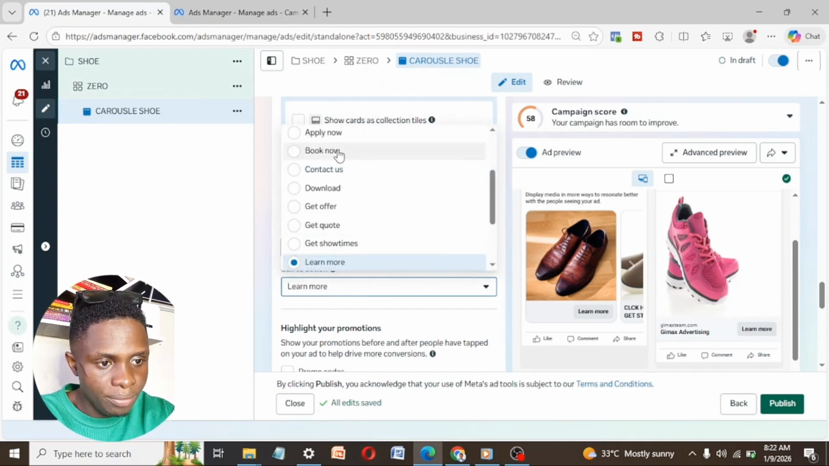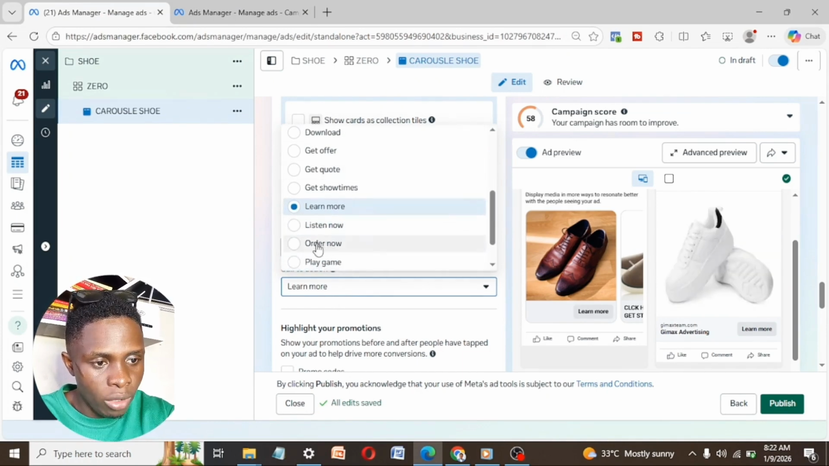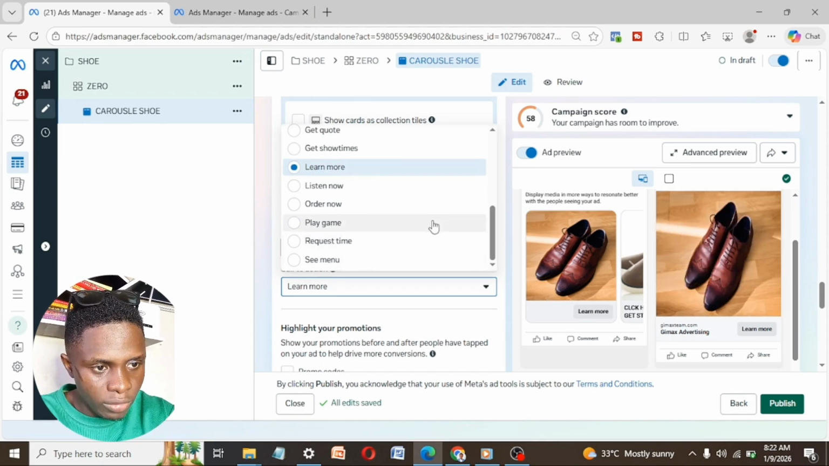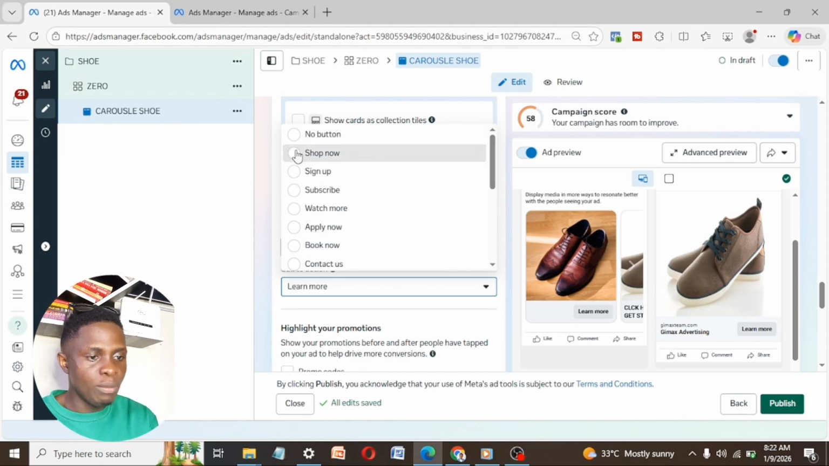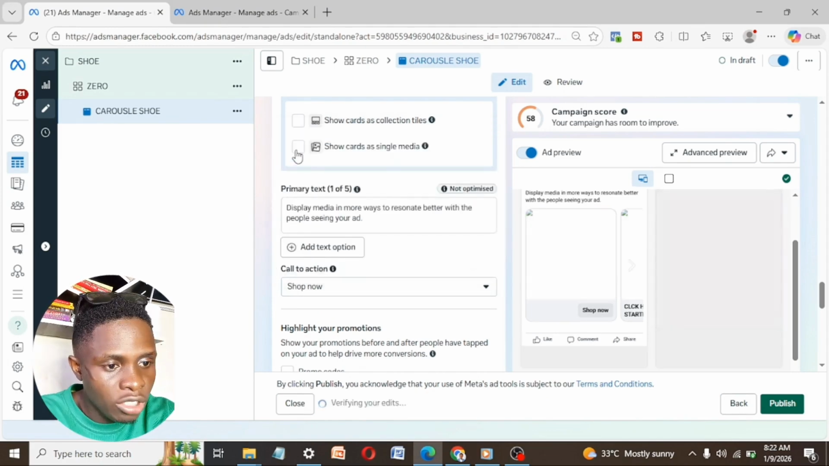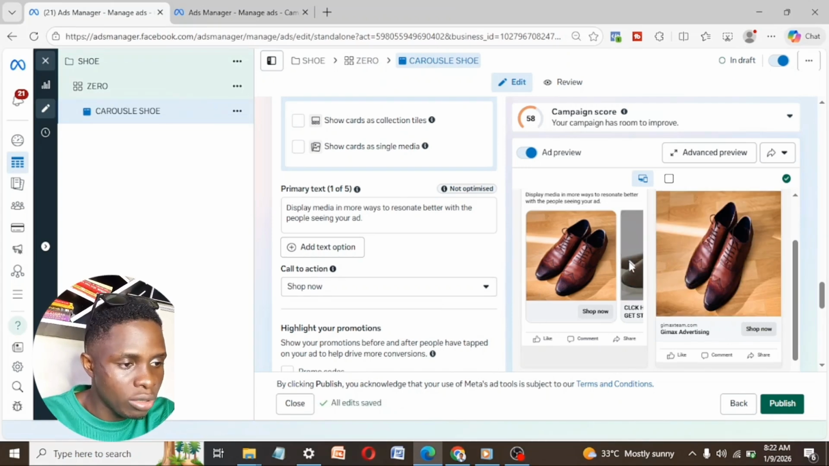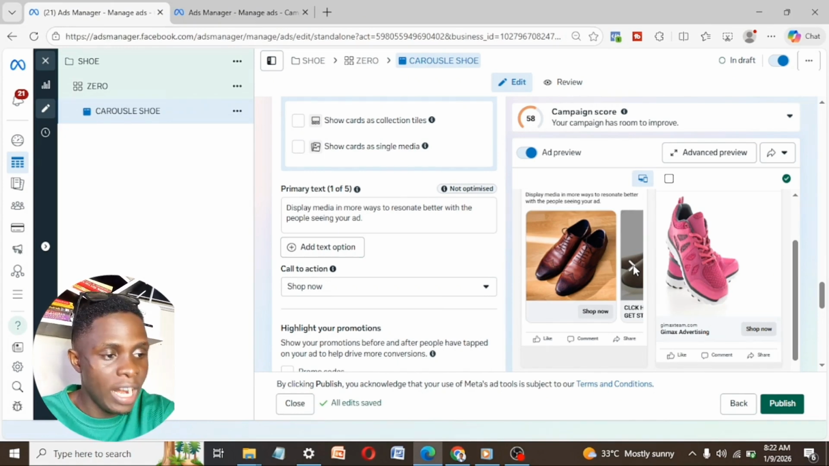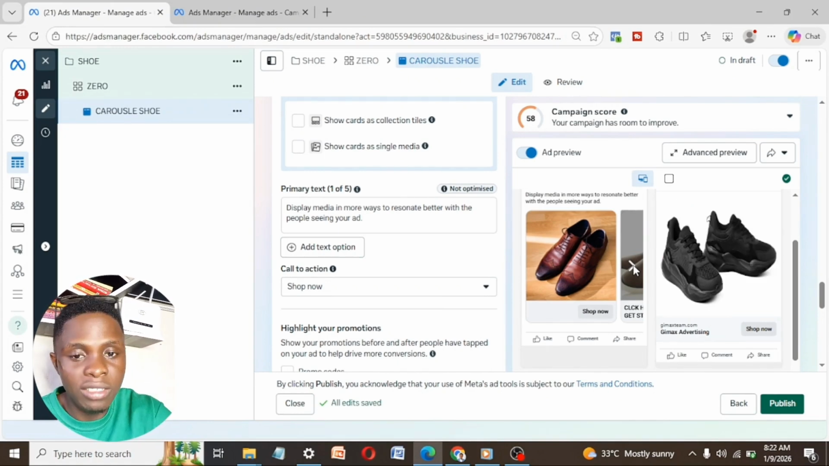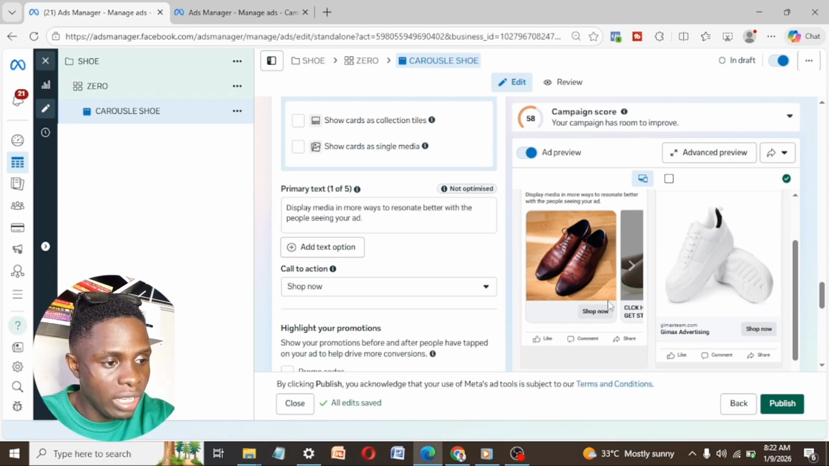Now, for the call to action, I'm going to select order now. Either I select order now or shop now, right? So I'm going to click shop now. So when you are selling a product like this, your call to action must be either shop now or order now, right? Not learn more. Take notes. So when you are running a lead generation ad, use learn more. For direct purchase like this or for e-com like this, you use the shop now call to action. So you can see now the preview here. Shop now is now showing as the preview here, right?